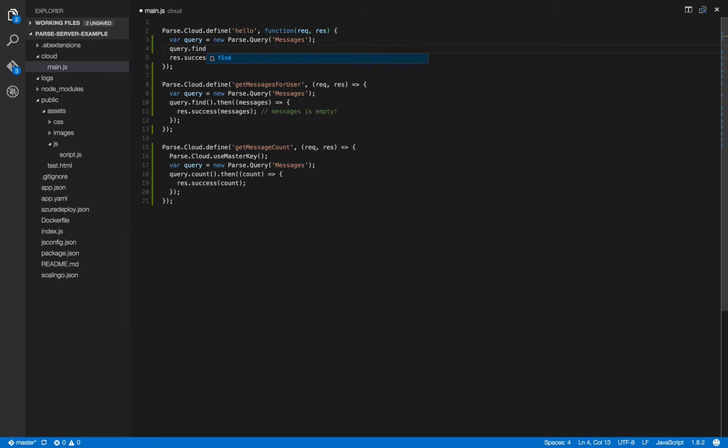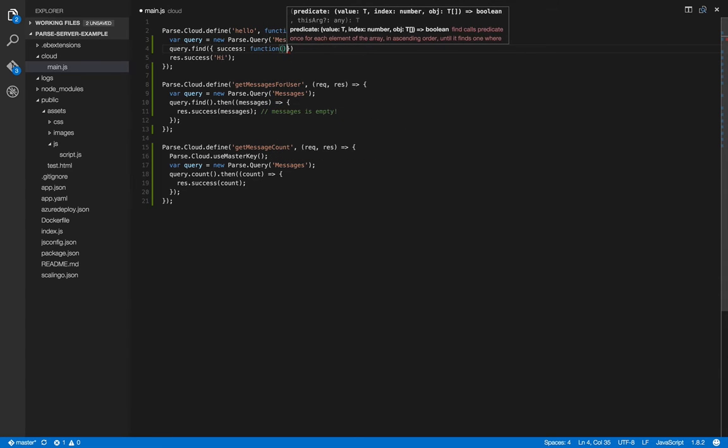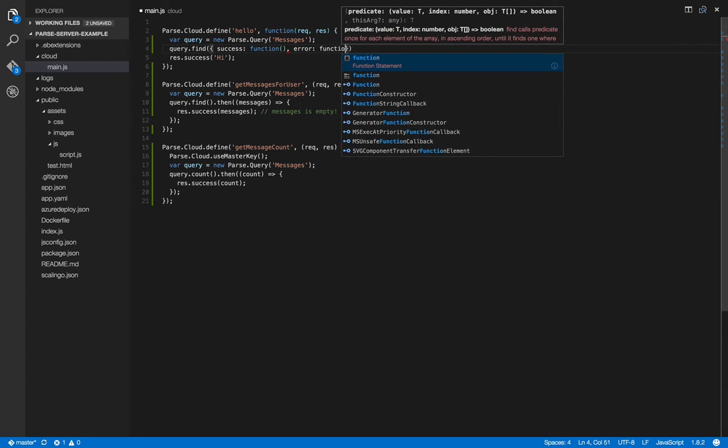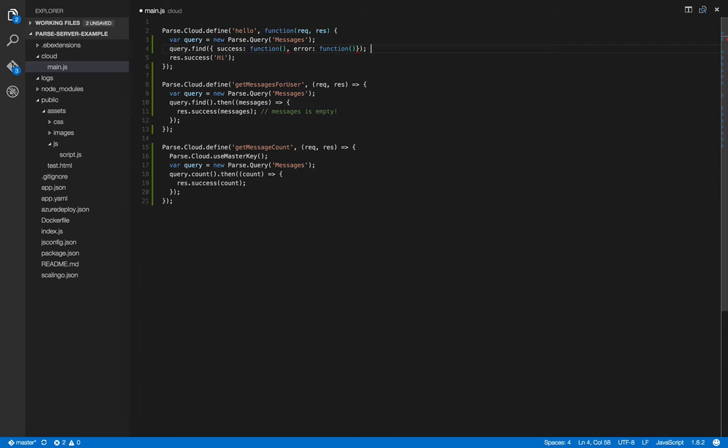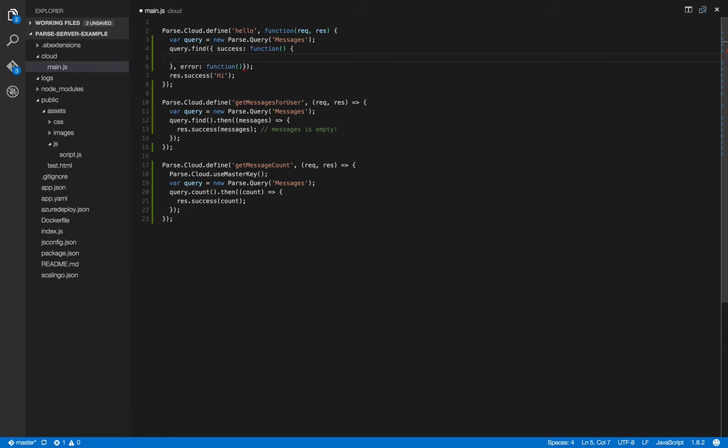And when you run that query, you would usually have two functions, a success function and an error function or a callback. So that's fine, and it's pretty easy to use, but this can get pretty unwieldy when you have nested functions one inside each other. So let's say, for example, in my success function, once I query that messages class, let's say I also want to query a second class. I will have to write a second query here.